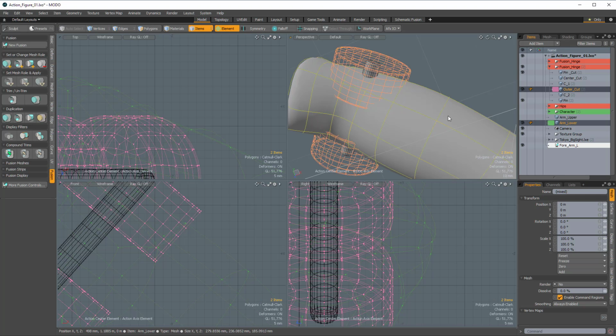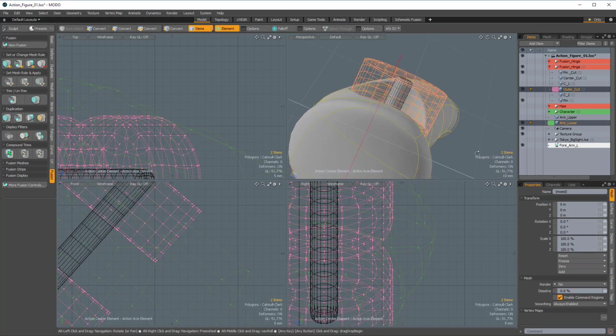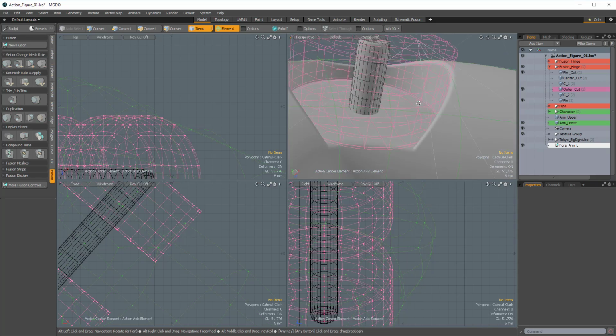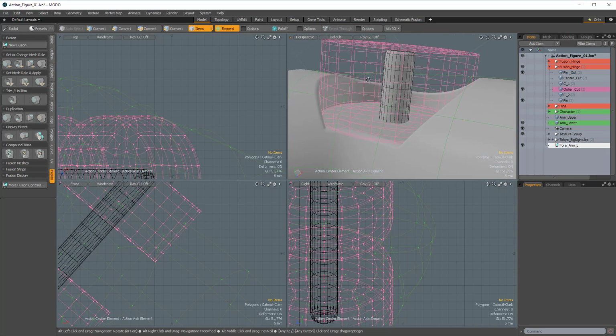So with that selected, we shift click on the other mesh. And then here, if we jump down a couple spaces, we have trim and untrim. So now we'll just choose to trim the mesh that we had selected. So now we actually get that section cut out.